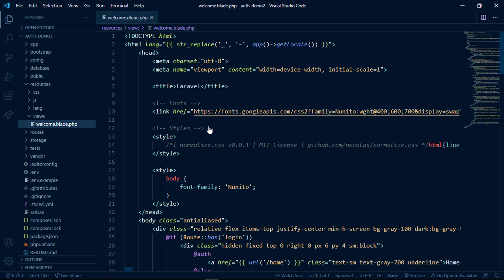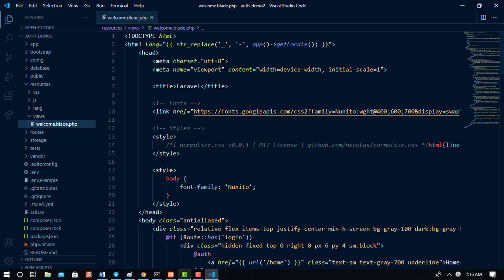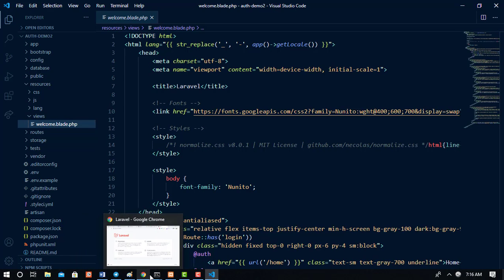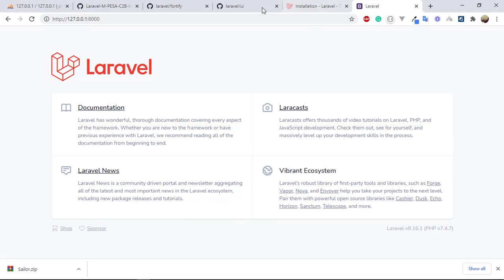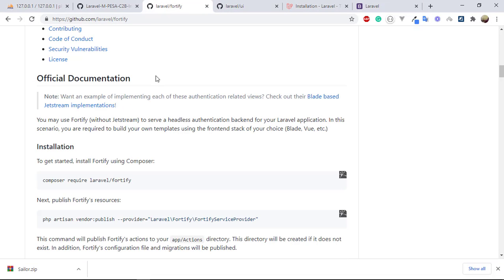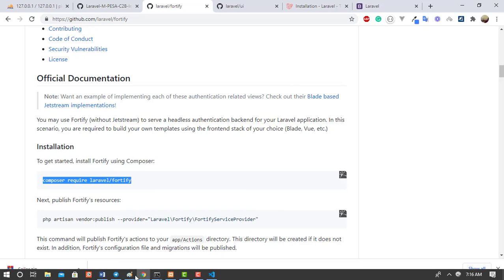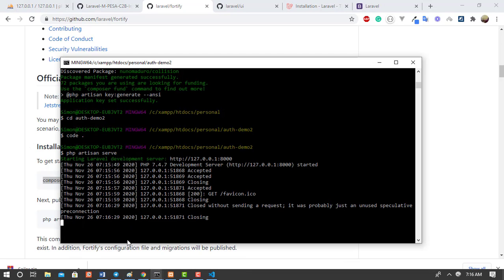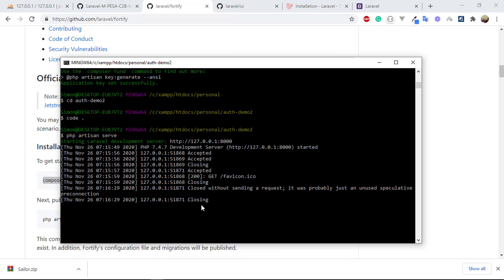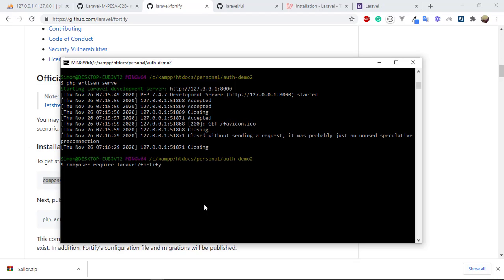Now let's set up Fortify for authentication. The first thing you have to do is to install the Fortify package, where we'll just go to the Fortify documentation and copy this. Let's stop the server first.